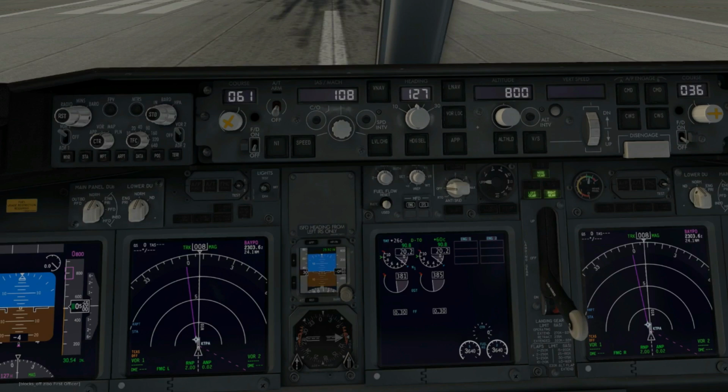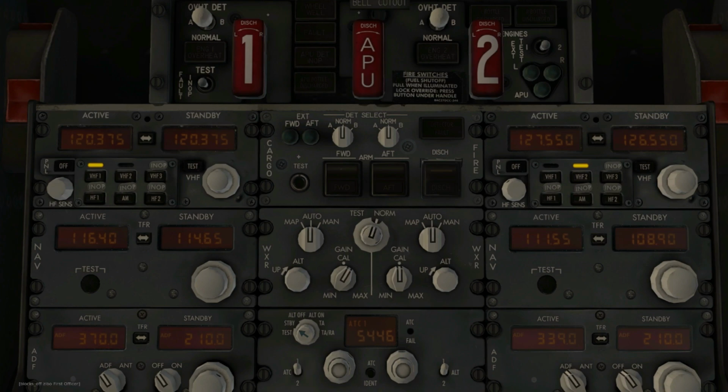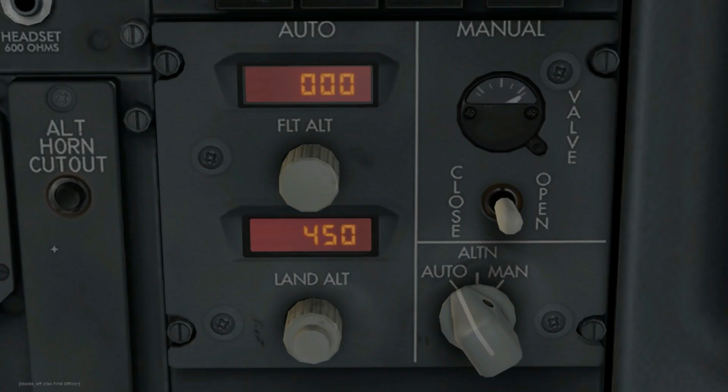So the script now sets the barometer, it sets the speed to the V2 value, the heading of course to the heading value, and altitude to the MCP alt value. It sets nav1 and nav2. Then it sets the flight altitude and landing altitude on the overhead panel, using the cruise alt from the FMC text file.